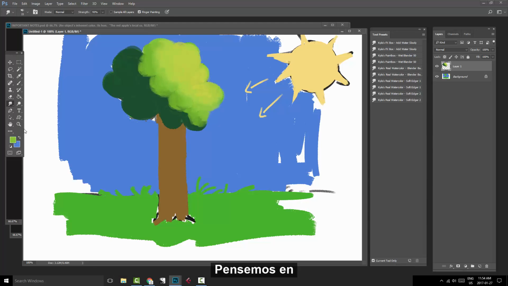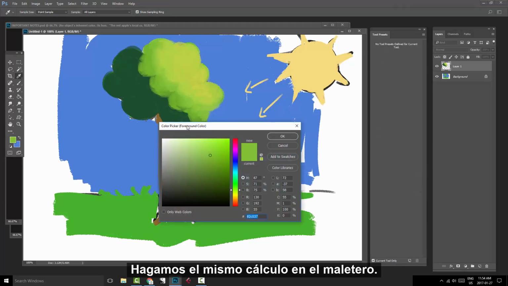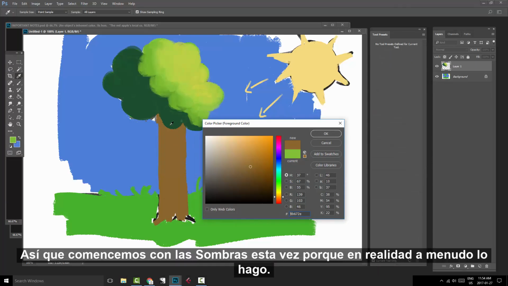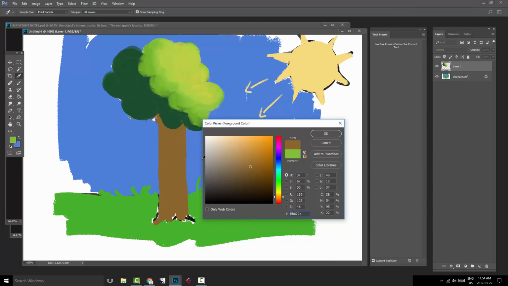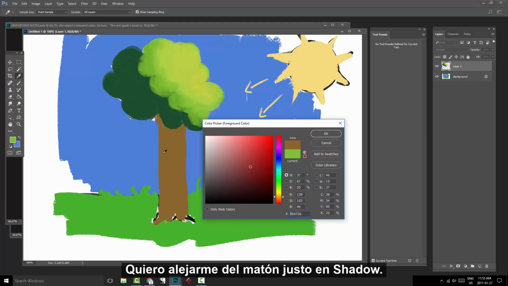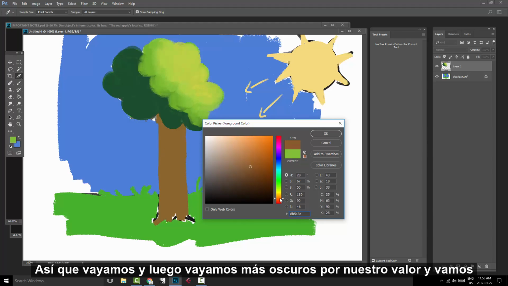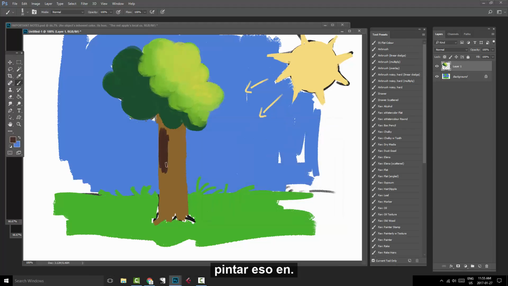Now let's think about, oh, actually, you know what? Let's do the same calculation to the trunk. So let's start with the shadows this time, because actually often I do start with shadows. So the shadow is going to be a cooler shadow, right? So we sample our local color, and to make it cooler, I can either go this way, but that's no good because that is going toward the bully. I want to go away from the bully, right? In shadow, I want to go away from it. So let's go away, and then let's go darker for our value, and let's paint that in.